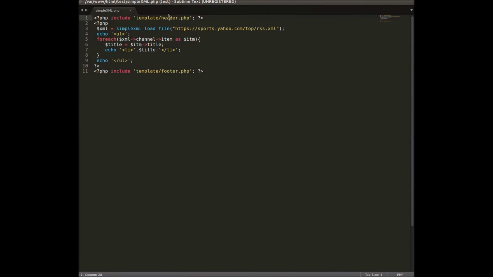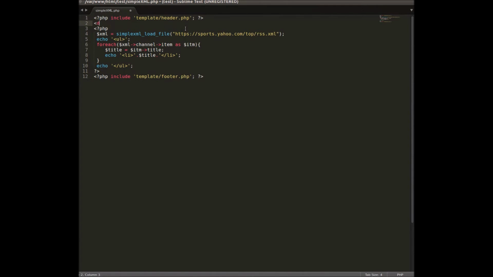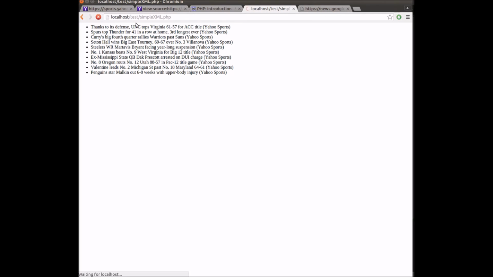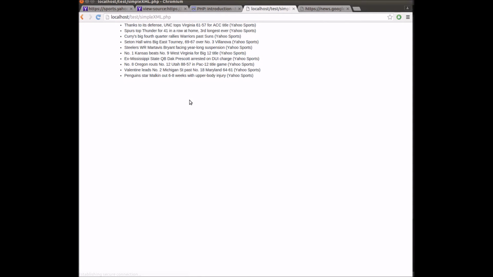Okay, in my templates I have CSS, and I'm just going to add a container here, a div. And I'm going to do here class container, and I'm going to save that, and I'm going to refresh it and see what happens. Okay, that looks nice.